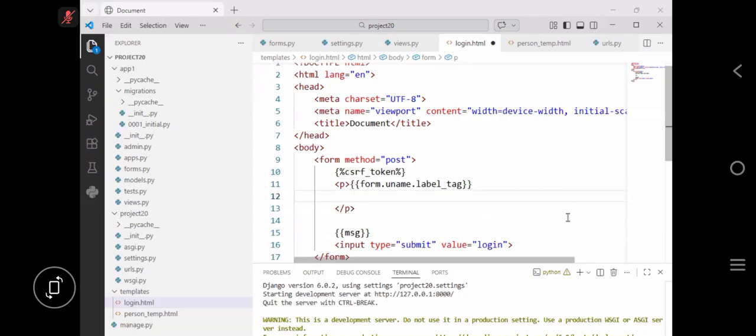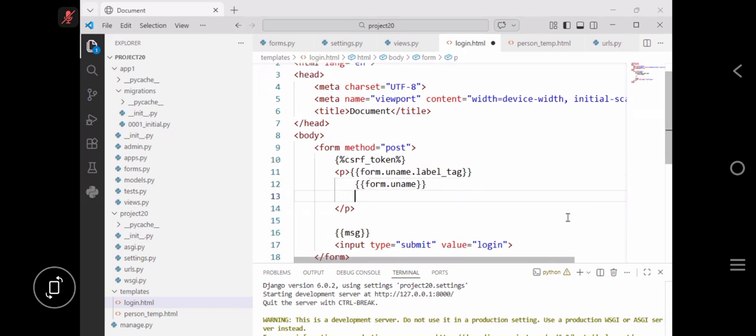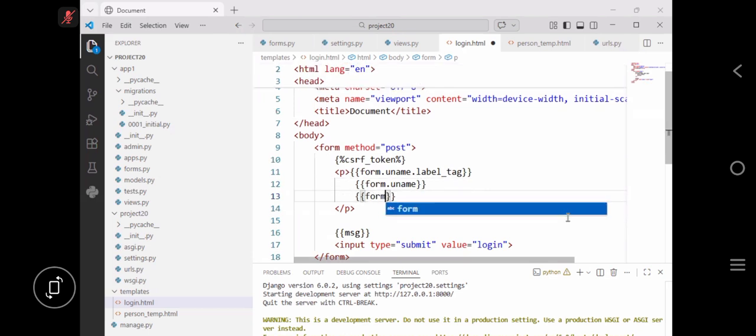So beside that, I want to insert the input field, form.uname. What is the name? uname. Getting or not? And beside that, you want to display the errors, form.uname.errors. Now before displaying errors, you check whether an error is there or not. If an error is there, then show the error. If the error is not there, why would you want to show the error? Don't show the error. This procedure I already said.